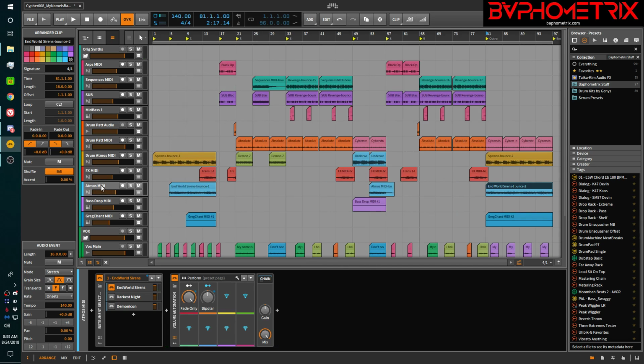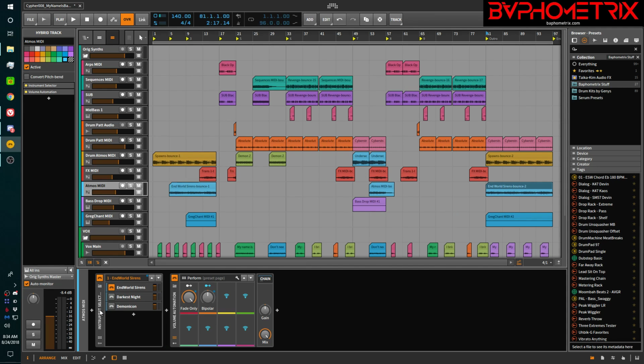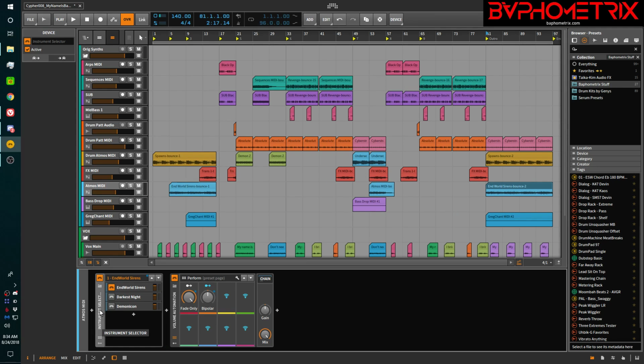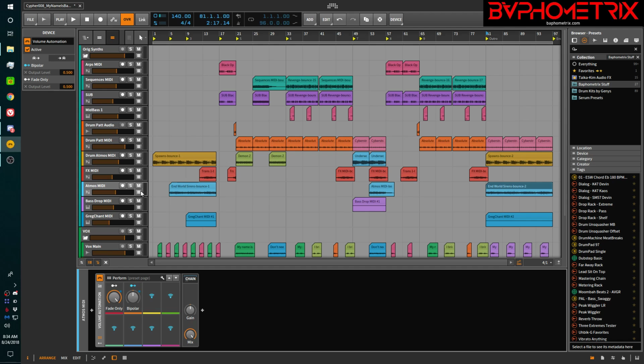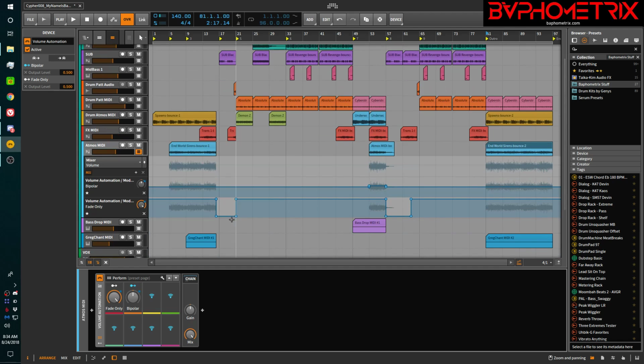Okay, so I can now get rid of this entire rack. And you'll see that my volume automation is still in place. I've got some hard fades to negative infinity. I've also got a little bit of a positive bipolar bump to this particular one to make it sit a little louder in what's going on here.